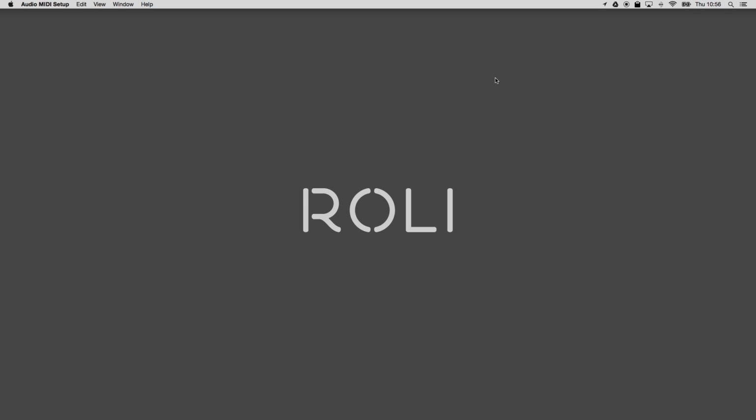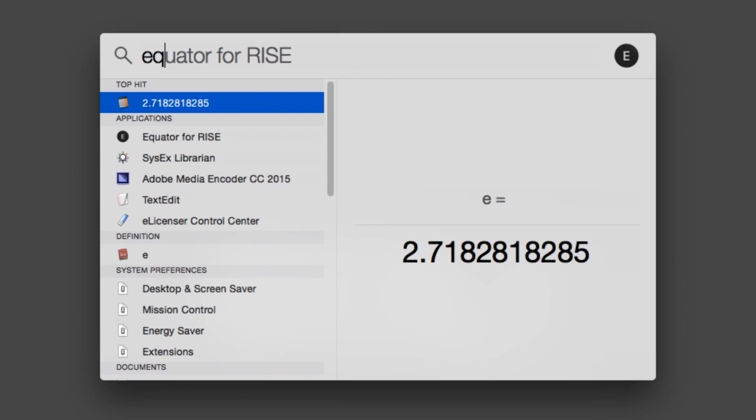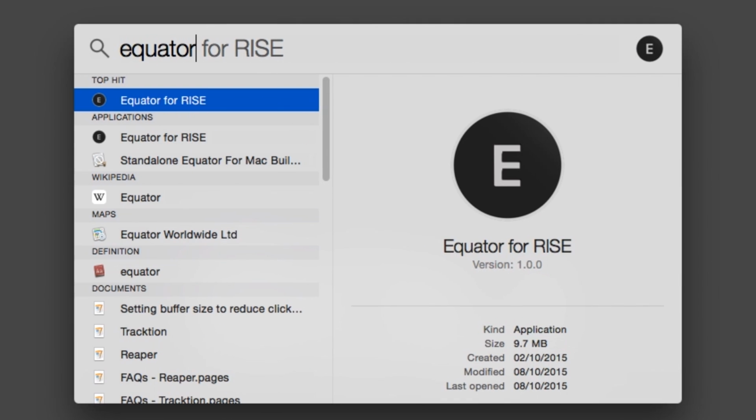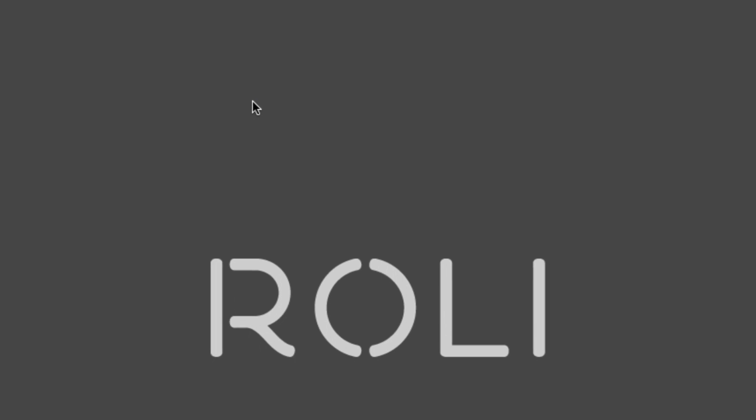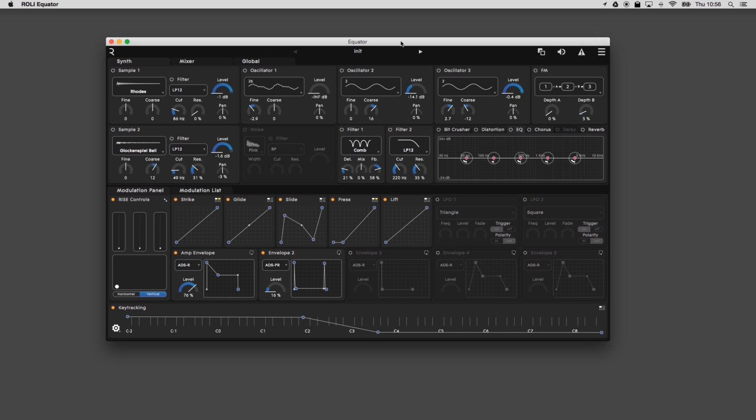To start making music wirelessly, go back to Spotlight, type Equator for RISE, and double-click to open Equator as a standalone application. Strike the key waves.